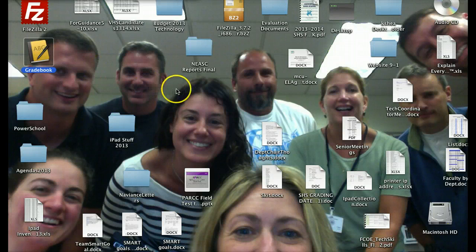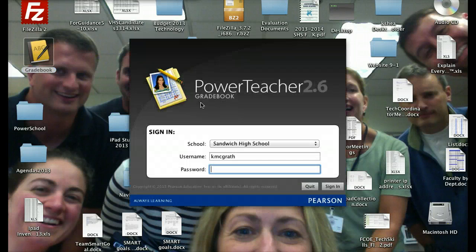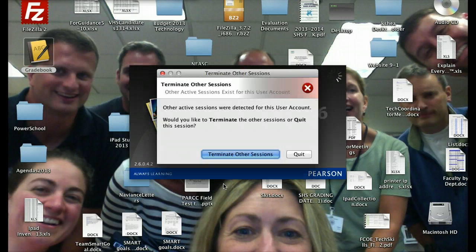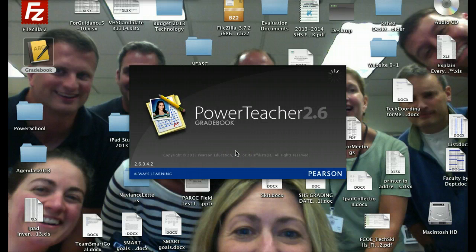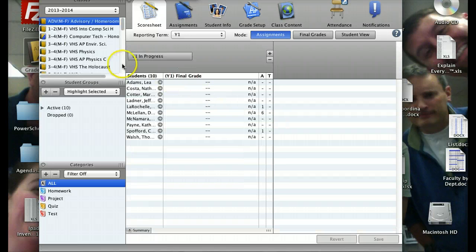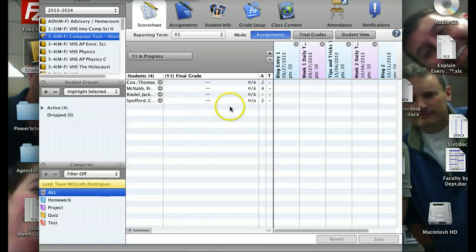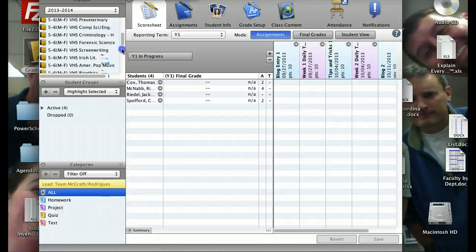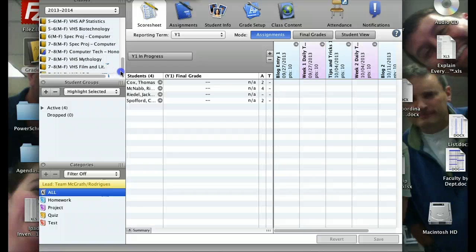So we're going to go over how to put your comments in PowerTeacher Gradebook. First thing you have to do is log into the gradebook. Once that comes up, you're going to go into the class that you want to put the comments in, and you'll need to click on the grade, whatever the student's grade is.